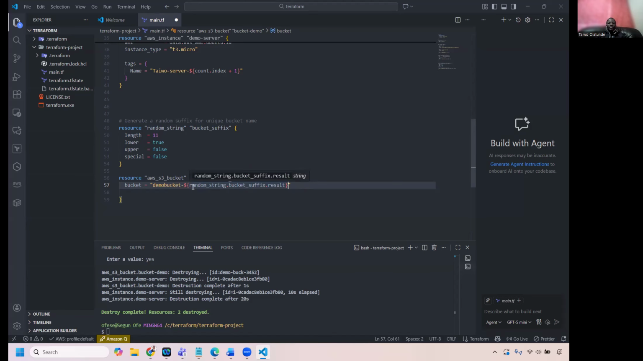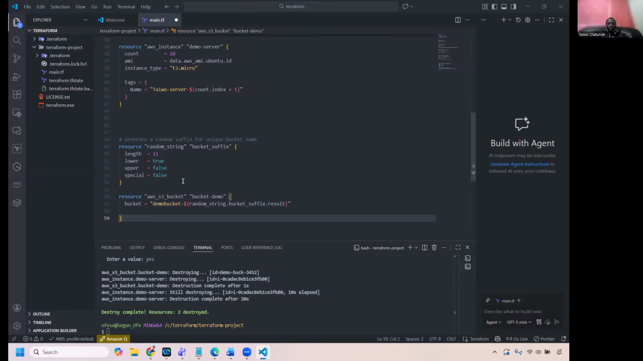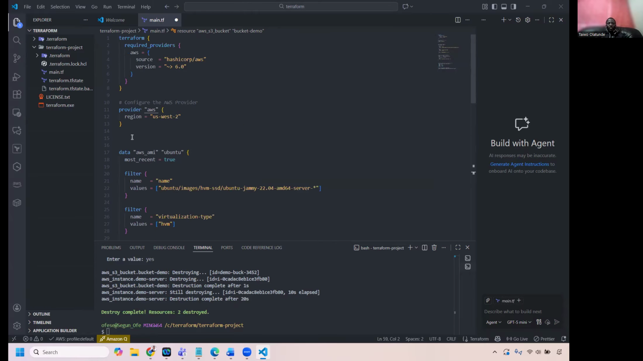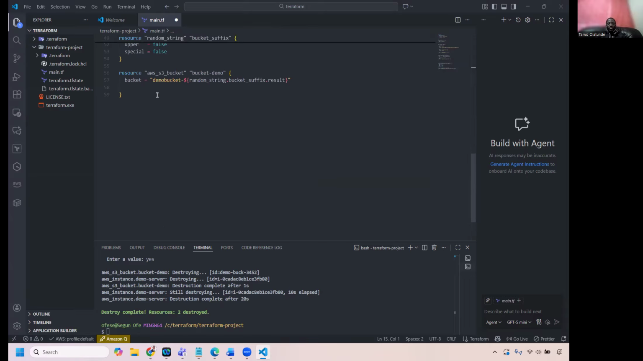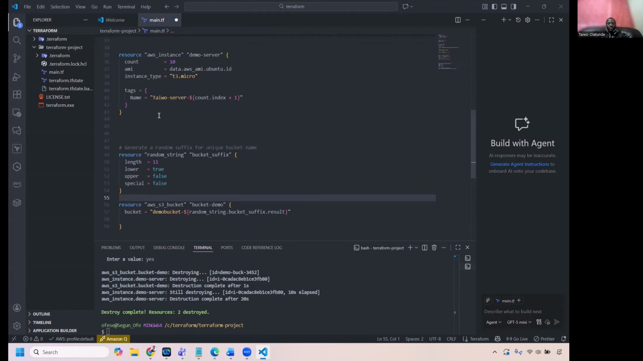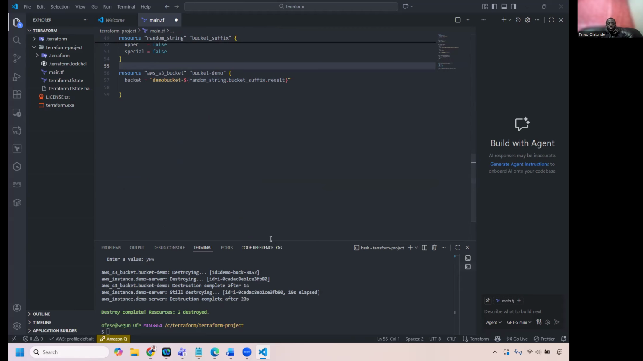So basically you have this demo bucket dash, then it's calling this random string dot bucket dot result, the result from this block, right? Do you see it? So you see that we're already building. So now all we have to do is, I think everything should look good. So please remind me before we wrap up.